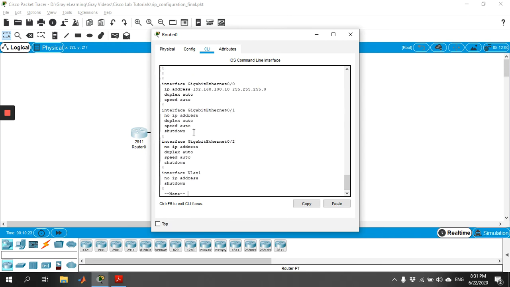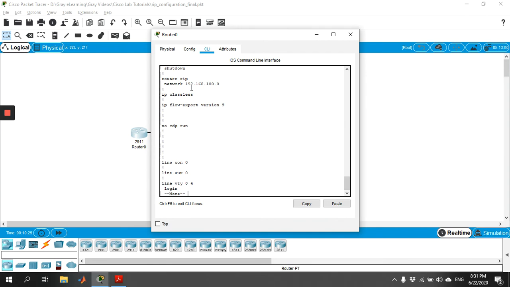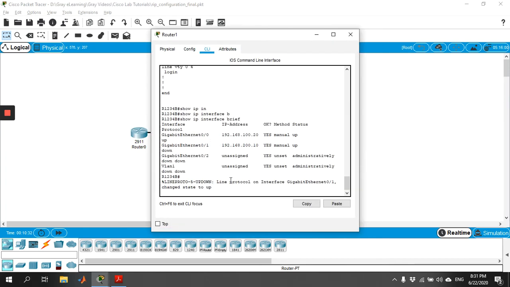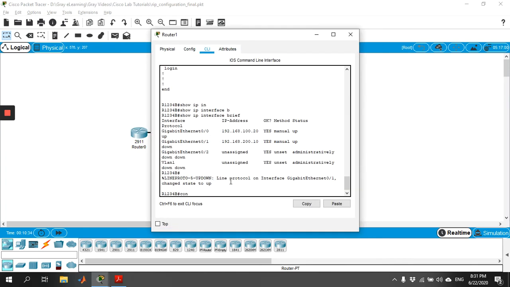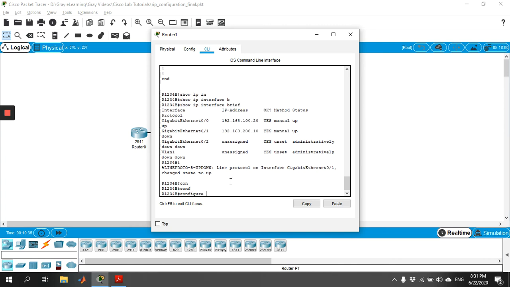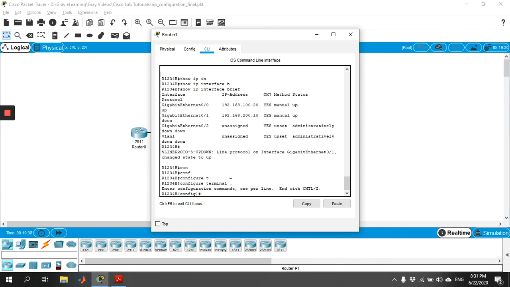You can see the show run command here. At the end, you can see the RIP configuration. Once you have completed the configuration in the first router, now go to the second router, and in the same way we have to enter the configuration terminal, configuration mode. Then use the command router RIP.